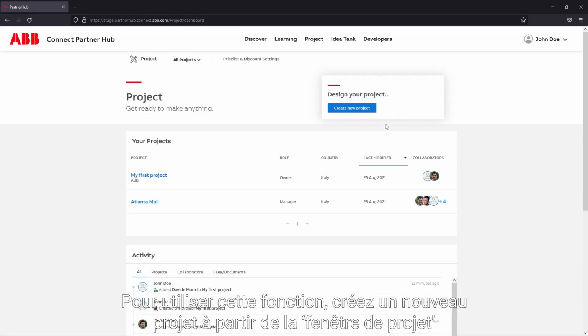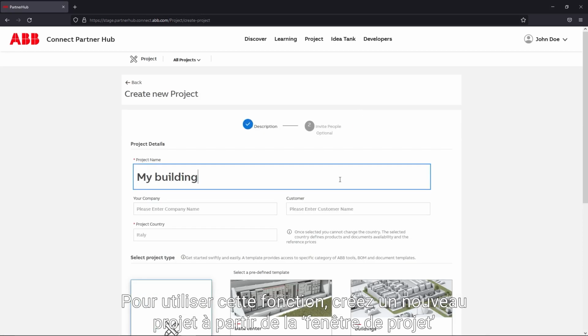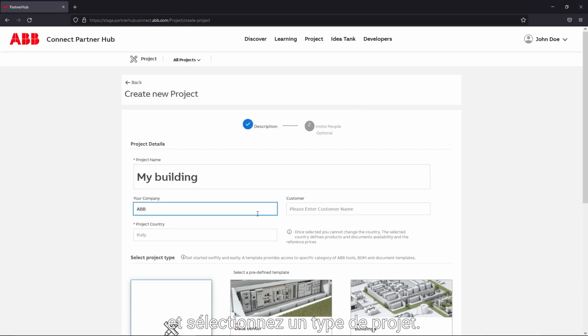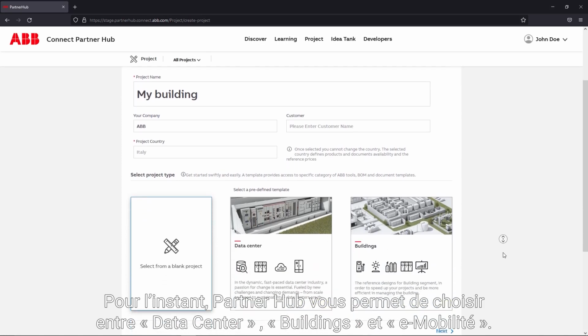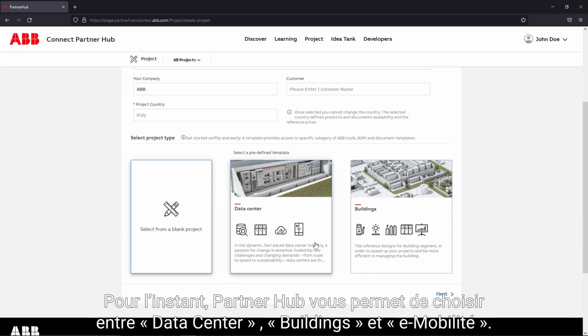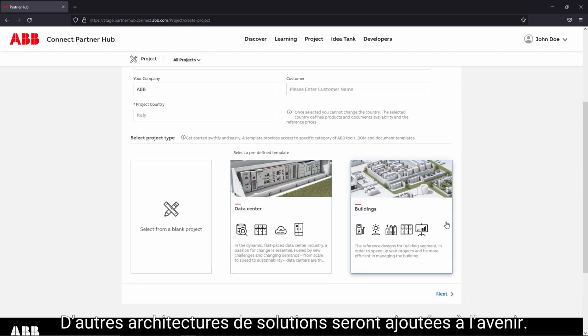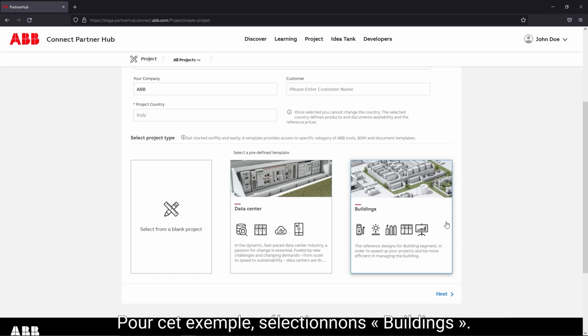To use this feature, create a new project from the project tile and select a project type. For now, Partner Hub lets you choose between data center and buildings. Additional solution architectures will be added in the future. For this example, let's select buildings.